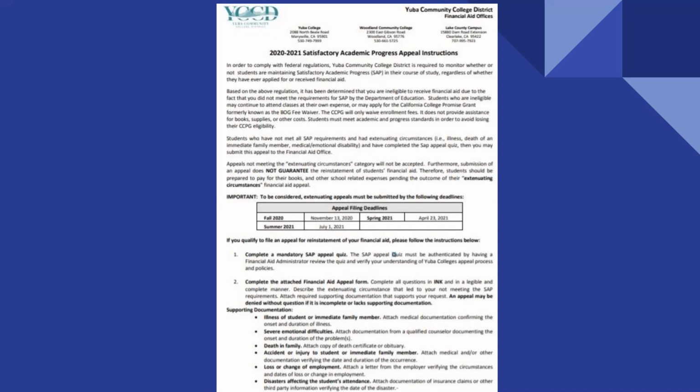An appeal may be denied without question if it is incomplete or it lacks supporting documents. Near the bottom, it gives you some examples of supporting documents. The examples may include illness of students or immediate family members, severe emotional difficulties, death in family, accident or injuries of students or immediate family members, loss or change of employment, or disaster affecting the student's attendance.